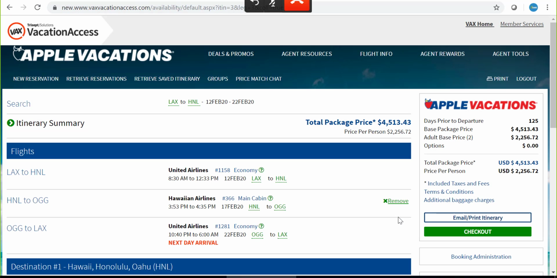All right, so also, you are able to remove your inner island flights. So if I did not need this Honolulu to Maui flight anymore, I can click remove and it would remove it. So if you see that remove button there for your inner island flights or your inner country flights, if it's Europe or maybe Mexico, Caribbean, or whatever, you can remove those if you choose to.